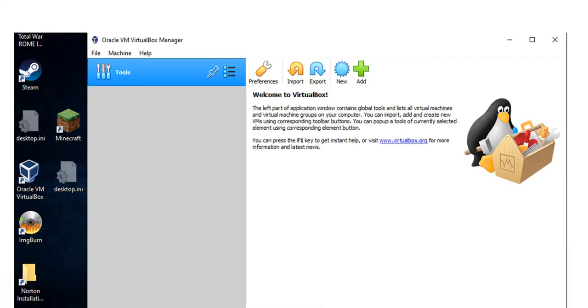Next, you'll see the Oracle VM VirtualBox Manager. This is where you will have all your VMs in there. You can also create an Oracle VM VirtualBox desktop shortcut.